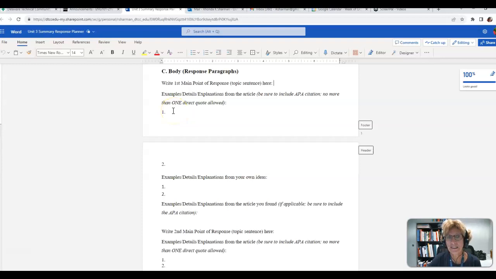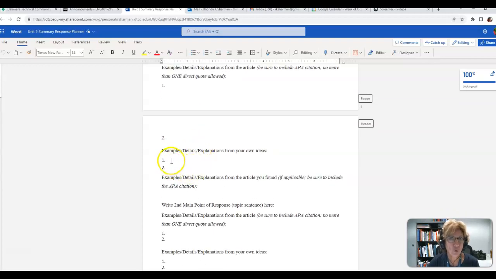That information needs to come from the article, at least one idea. There's a couple of points here that you could list. You need at least one, but you can have more than that. In addition, I want to hear your ideas on this issue. So again, at least one idea from you or example or experience. There's room here for 2. You can adjust this as needed.